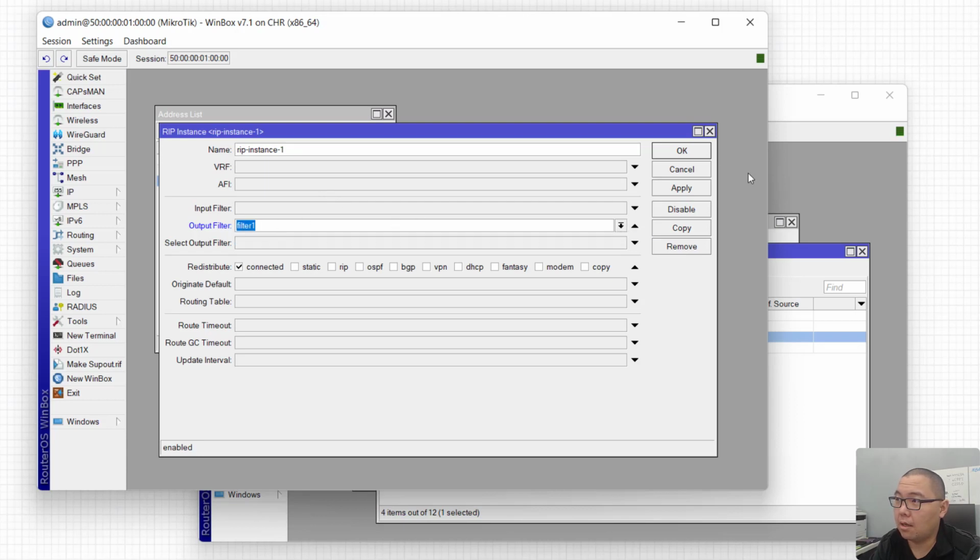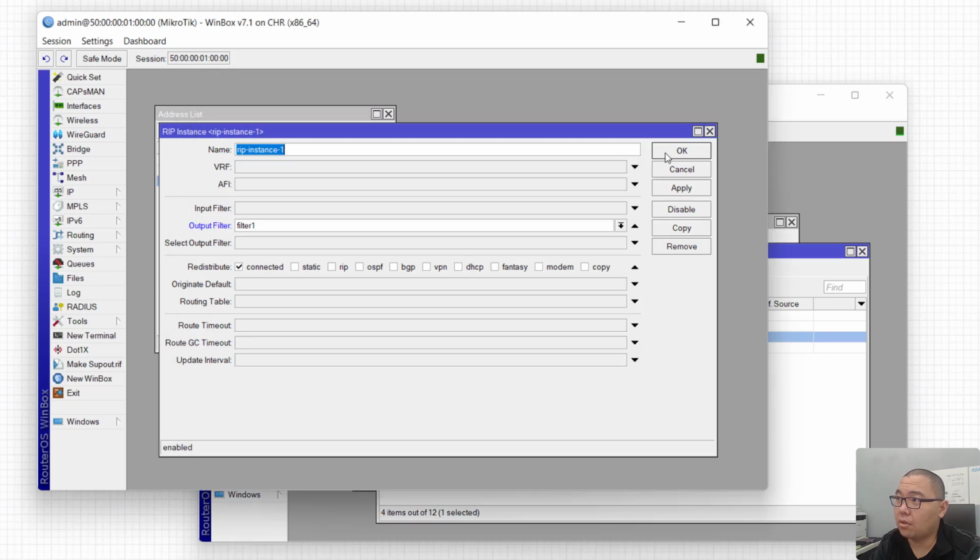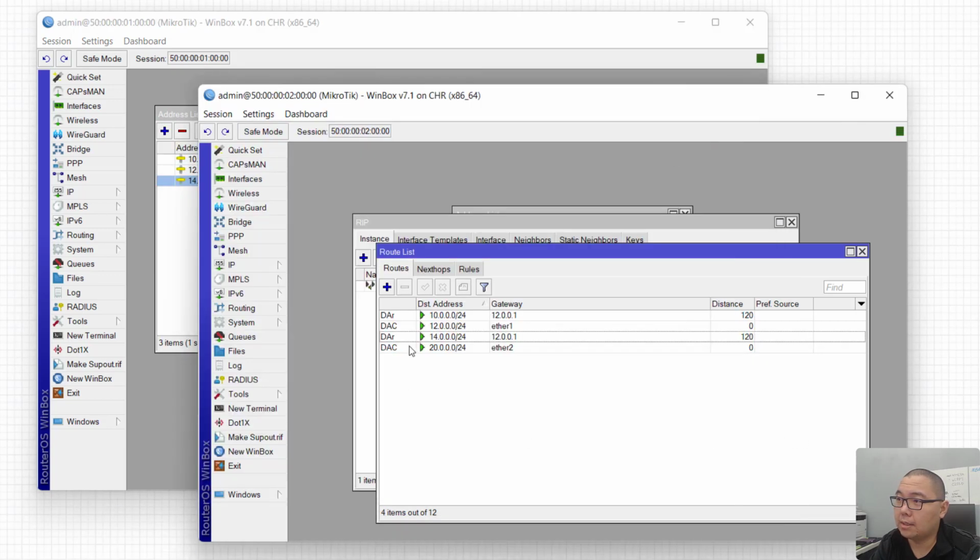Before I click OK, here again we make sure the 14 is still here. And as soon as I click OK, it should be gone in just seconds. There you go. It's gone. So that is a way to limit which networks are advertised and which are blocked.